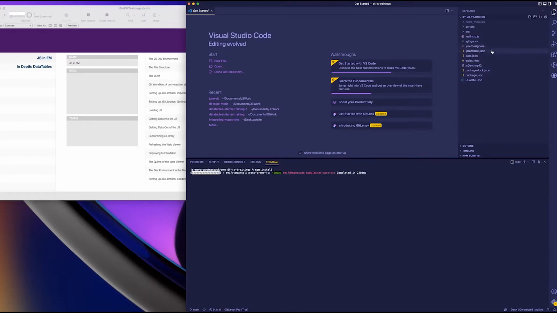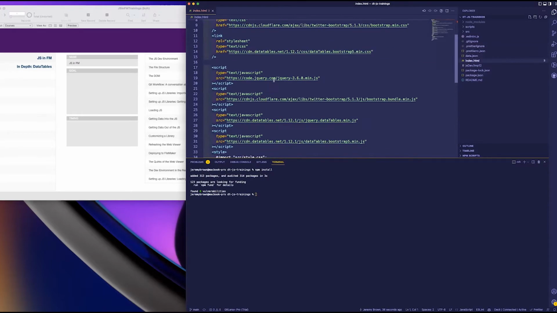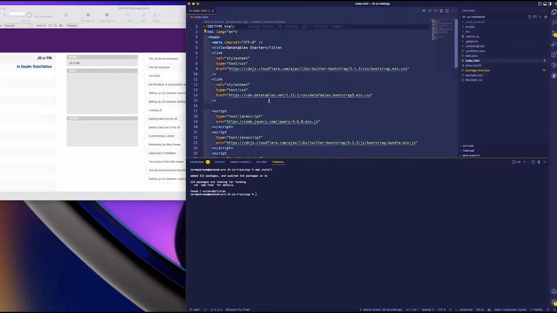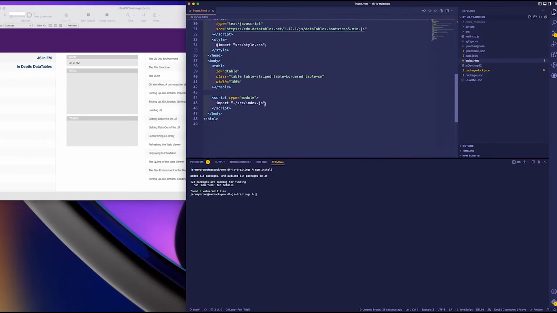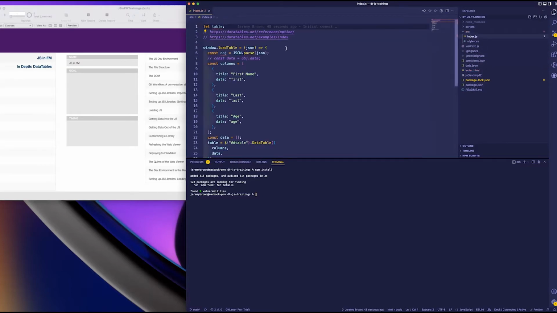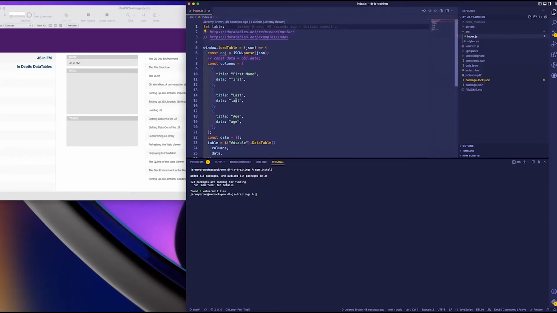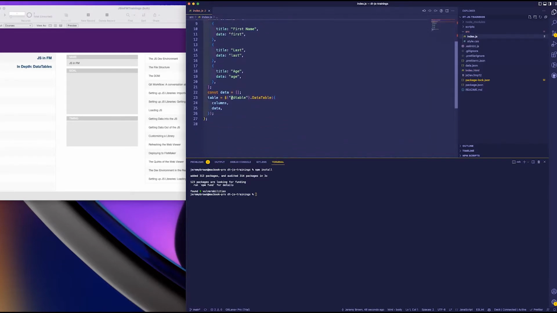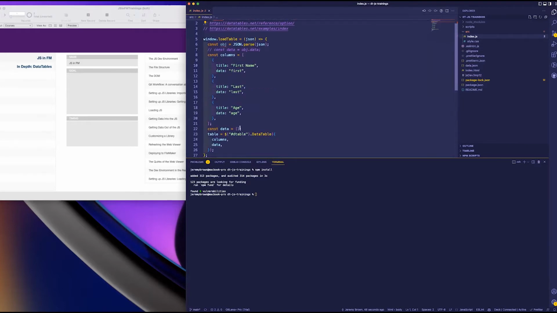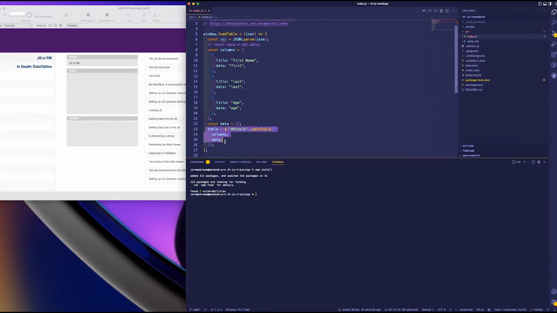So this is the repository that I've created. It contains everything we need. It contains all of the connections to the content delivery networks. It contains a place for the JavaScript to render the table. And it contains some index.js, which just has some starter stuff going on. So I've got some columns built and some data. I don't have any data built, but this is the basic. This is all I really need to get it working.